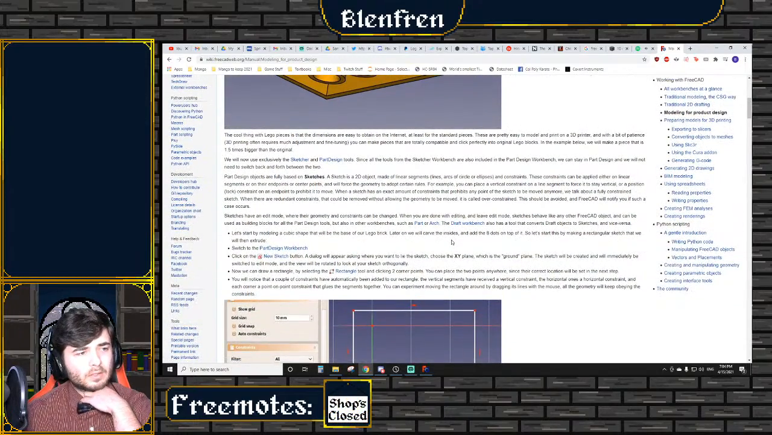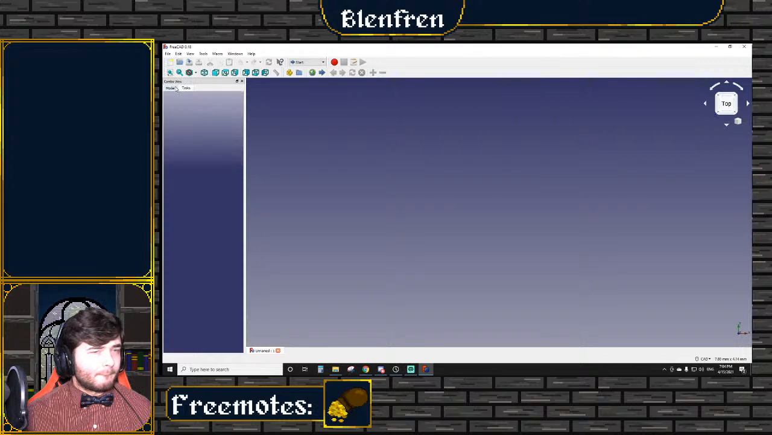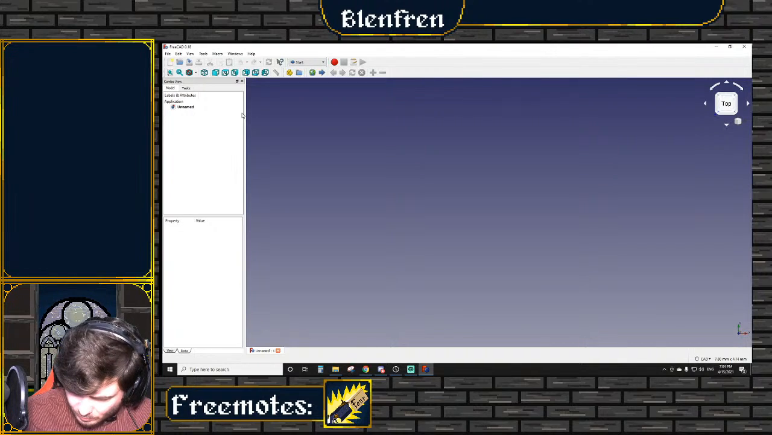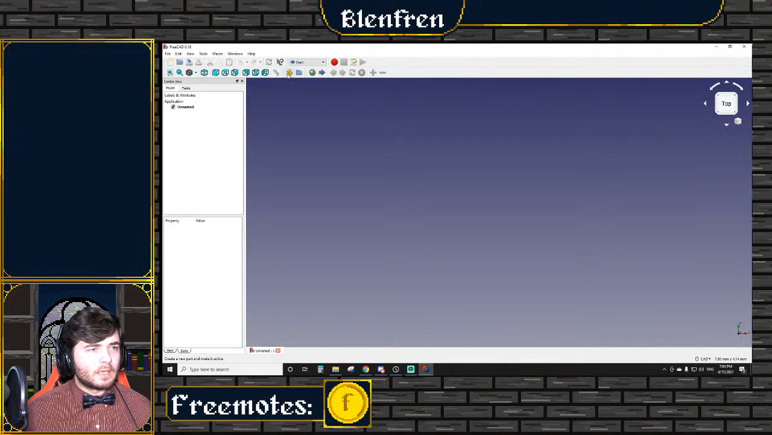Okay, so the tutorial says to start by modeling a cubic shape. Okay, so if I recall correctly, I don't remember how to use this at all. It's been a while since I've used it, and the only experience I have with it is those two tutorials that I did.